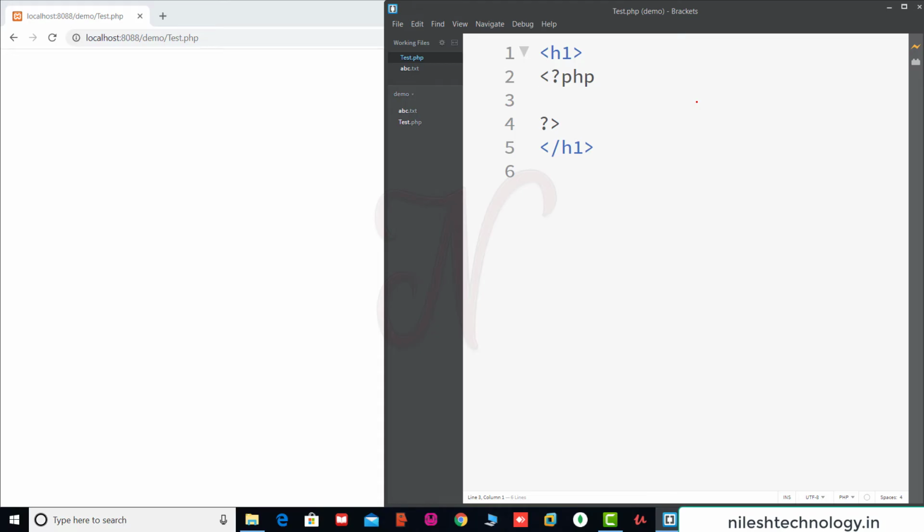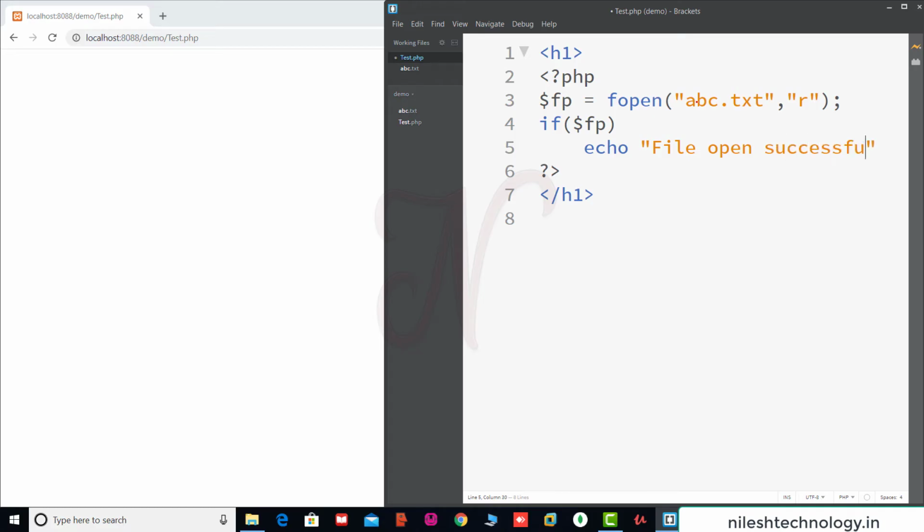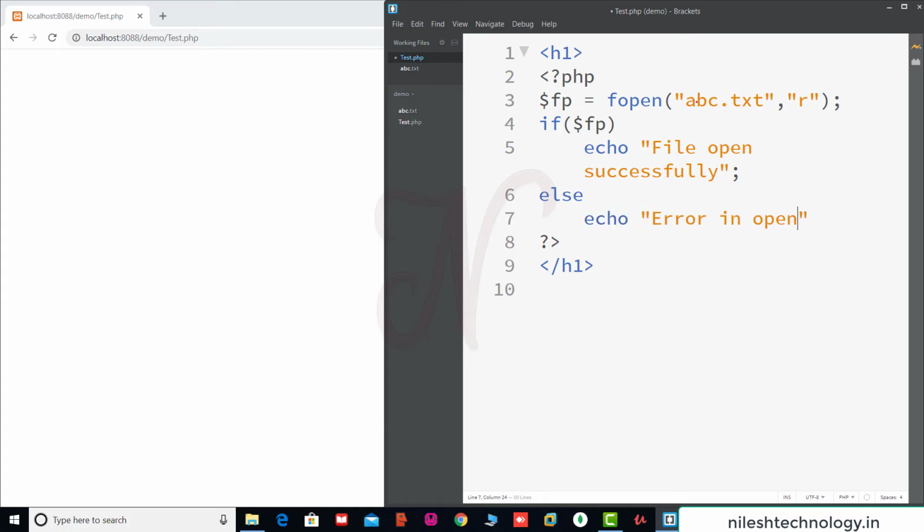So see here we use $fp as a file pointer and the fopen function. So pass here abc.txt and open the file in read mode. Then see here, if $fp, if the file opens successfully, then this pointer returns true. So echo file open successfully, otherwise else, error in opening file.